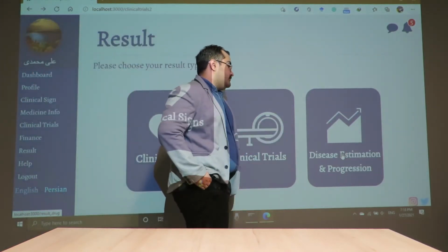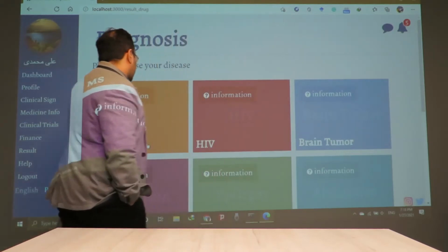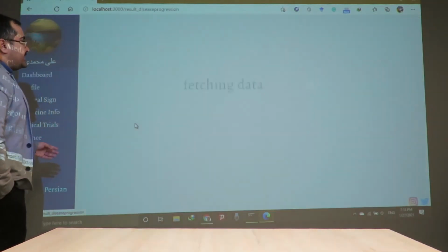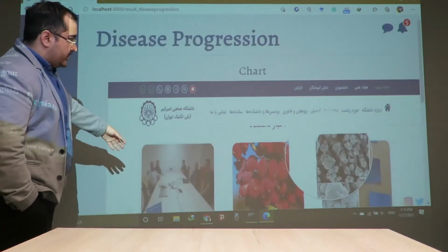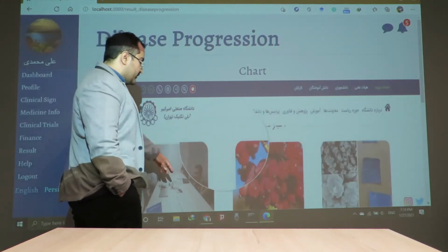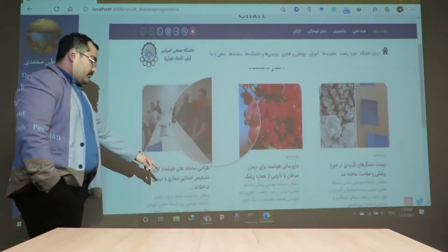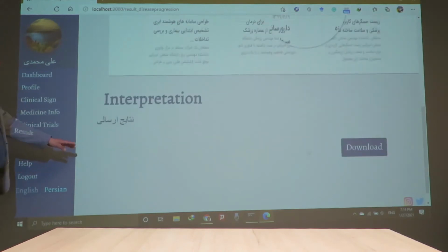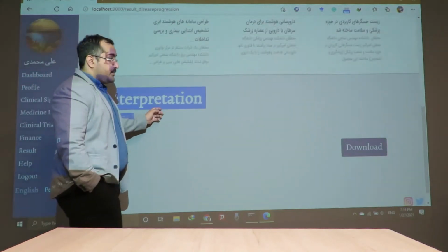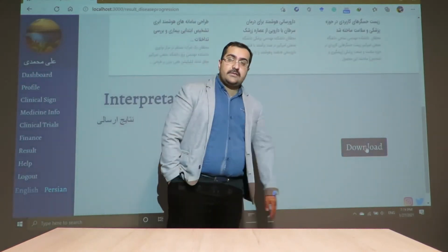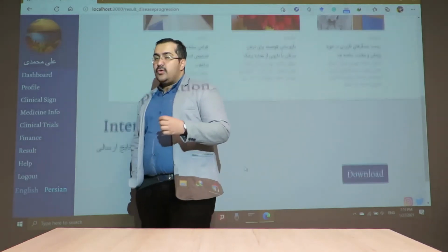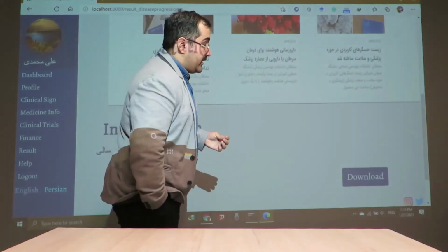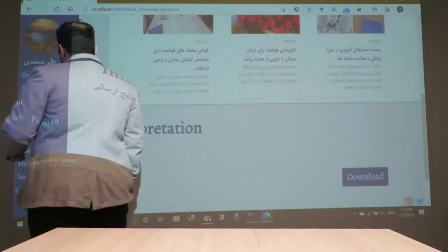Okay. In the next part, I want to talk about that important subsection in the results, and I will click on the progression part. For example, in MS, you can see your disease progression in the chart, and after that, in the next part, you can go down, and you can see the result and interpretation, and we can download and understand what your situation is, what your status is in this disease.